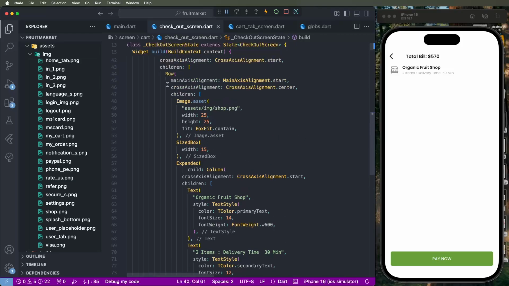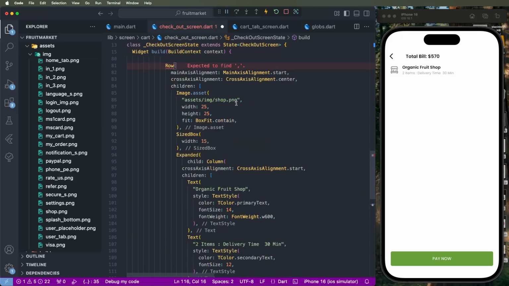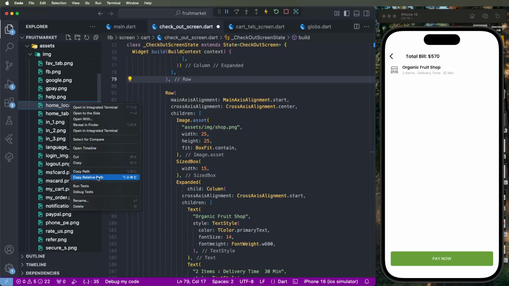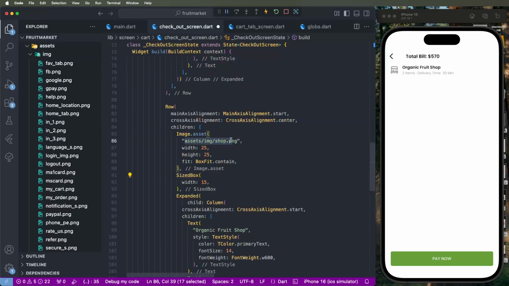Again we need to copy the same Row and put it here for this UI. Paste it here, and now we need to change the icon. We need to set the home location icon, which is already put here. Now we need to copy the relative path and paste it for the icon. Now we need to save and show it like this.